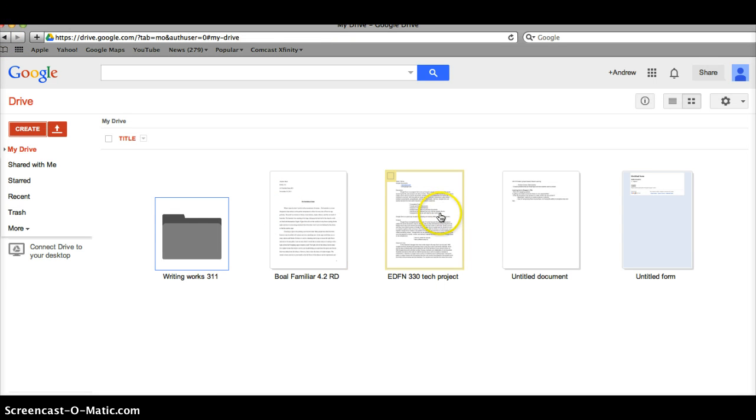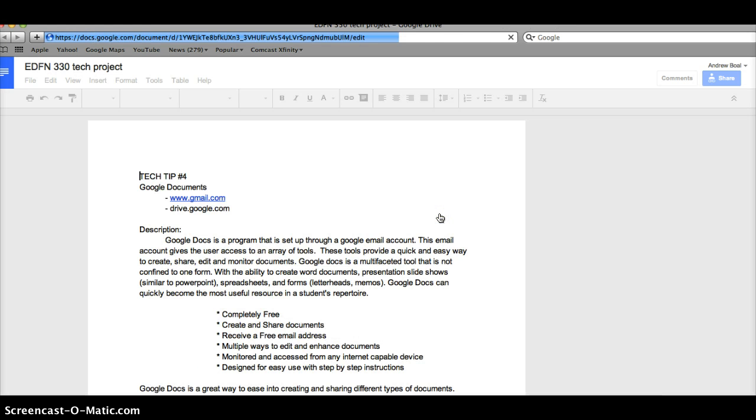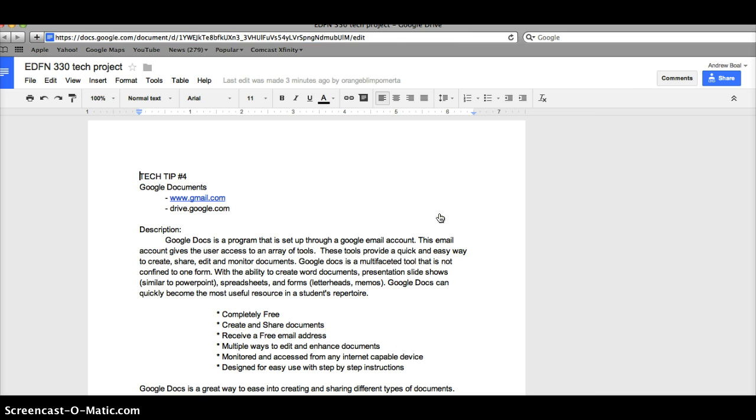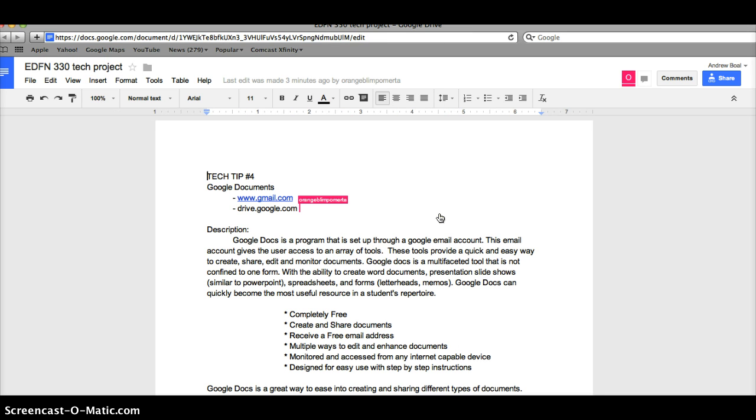Keep in mind that Google Docs is completely free to use. You can use it to create and share documents. Email addresses are free, and there are multiple ways present in the program to edit and enhance documents. Google Docs can be monitored and accessed from any internet-capable device. It is designed to be easy and with step-by-step instructions. Google Docs is a great way to ease into creating and sharing different types of documents.